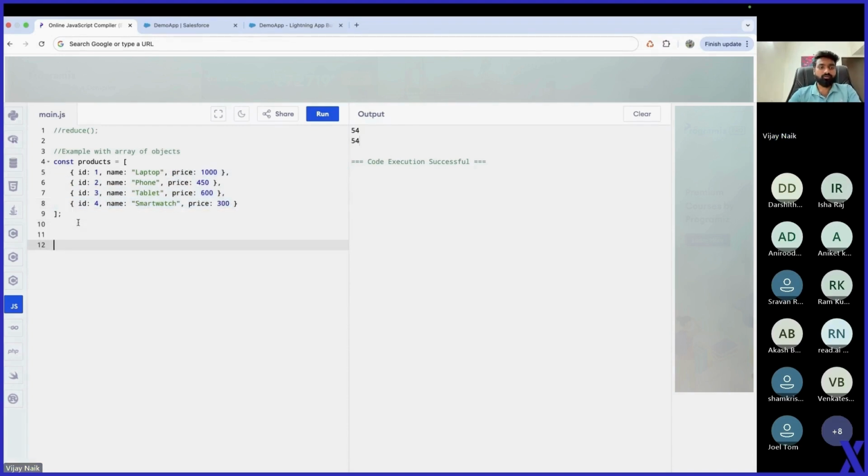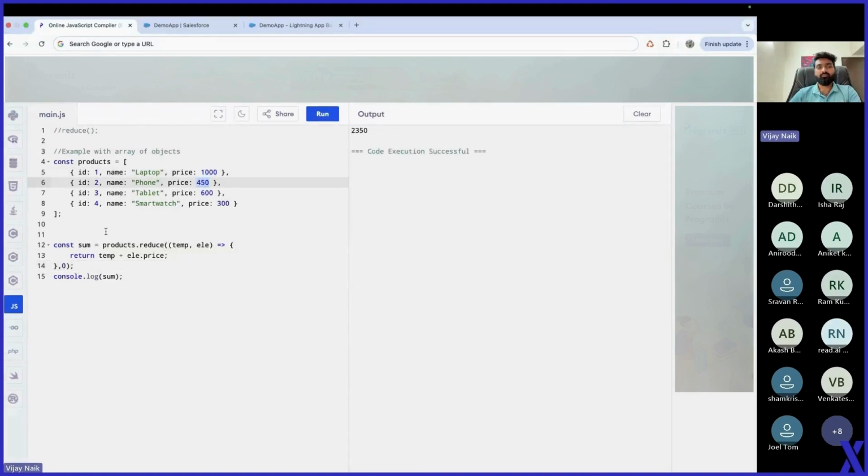What we can do, const sum is equal to products dot reduce. So we have to pass one accumulator. Say this is called temp, let's say, and yearly. So yearly in this case will be an object, right? Then temp, return temp plus yearly dot price. And I have not specified the initial value. So initial value is 0. So it just added all the prices from my products.